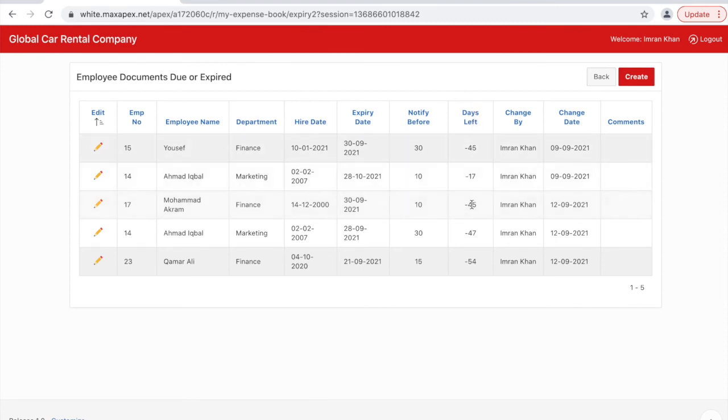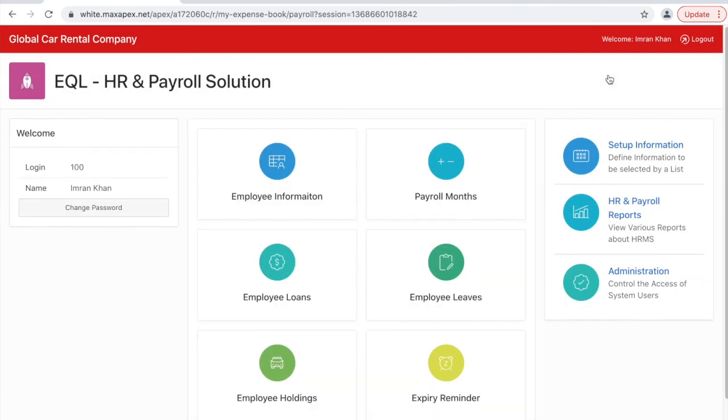So days left will show in positive normally. Negative days left means 54 days have passed since this expiry. Okay, so when you are regularly watching this report, you will never find any days in negative. Okay, negative is your company's loss, so you will do the renewal before the expiry. So this is the whole scope of an HR and payroll management software.